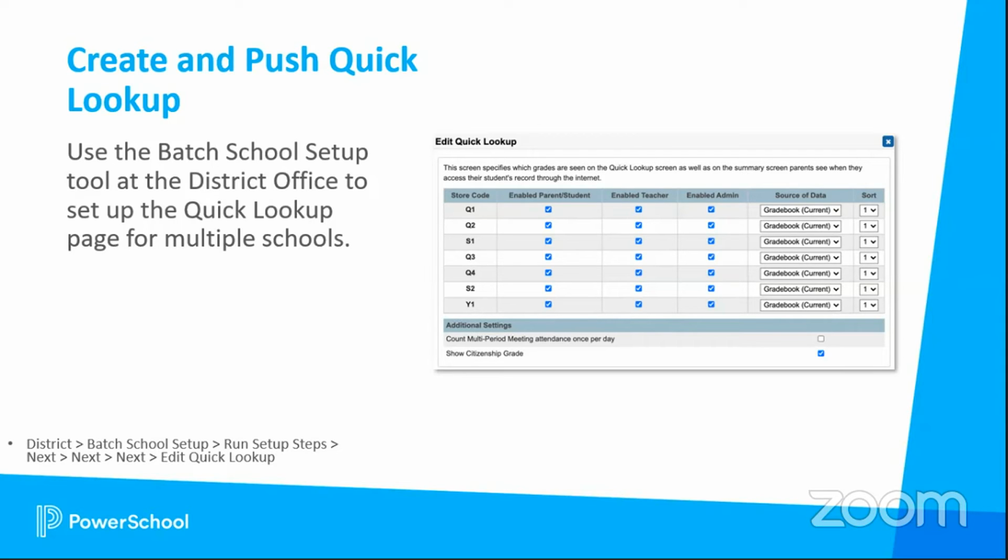What you're going to be changing is the source of the data.